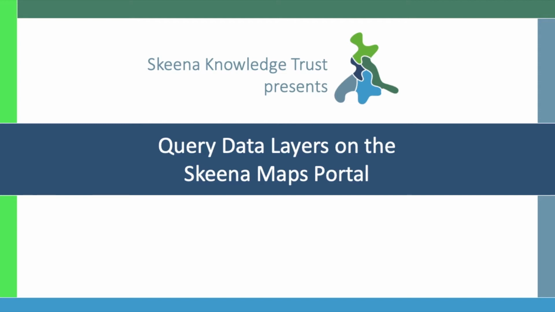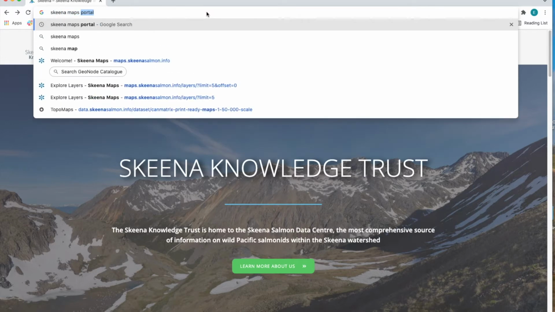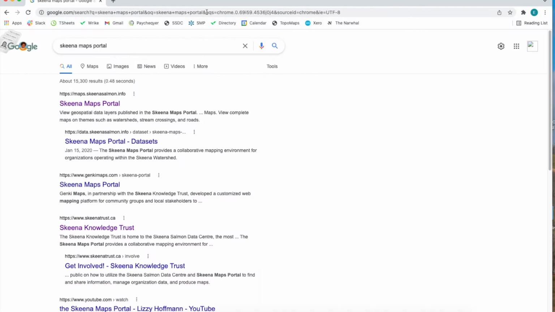In this video, we will be demonstrating how to use the attribute table and attribute filter functions on the Skeena Maps Portal map viewer to filter datasets based on particular attributes. The first step is to navigate over to the Skeena Maps Portal, which you can do by either typing maps.skeenasalmon.info into the navigation bar of your web browser, or by using a search engine to search for Skeena Maps Portal, as we are doing here.